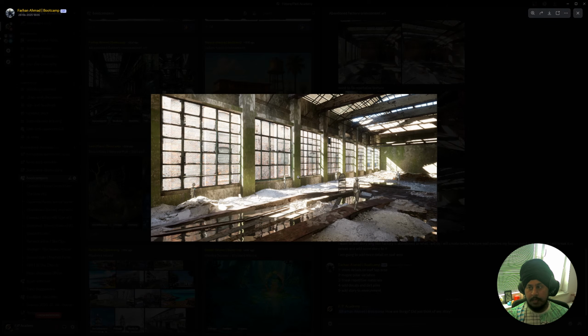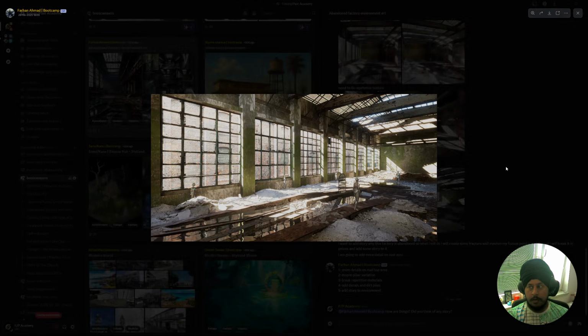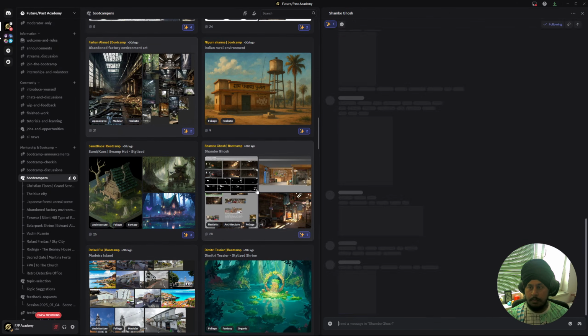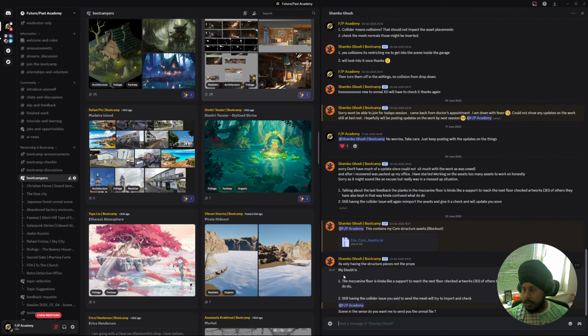And also it's big. Look at this character scale; it's big. So yes, adding that story might really help and improve. The structure is the only problem. I doubt the mezzanine floor supports reaching the next floor. Check the 3D artwork. Others have kept it confusing what to do. Okay, still having a collider issue, so send the mesh, try to import it and check.